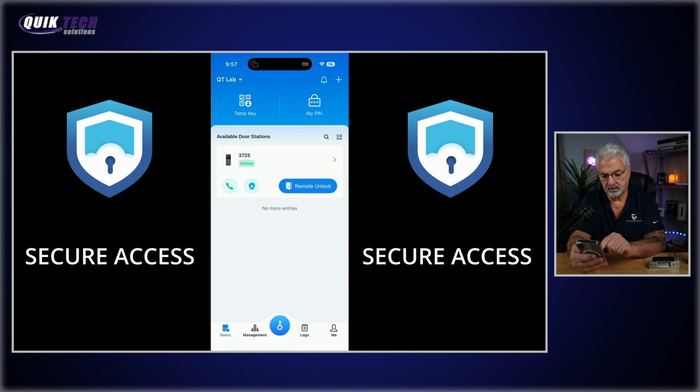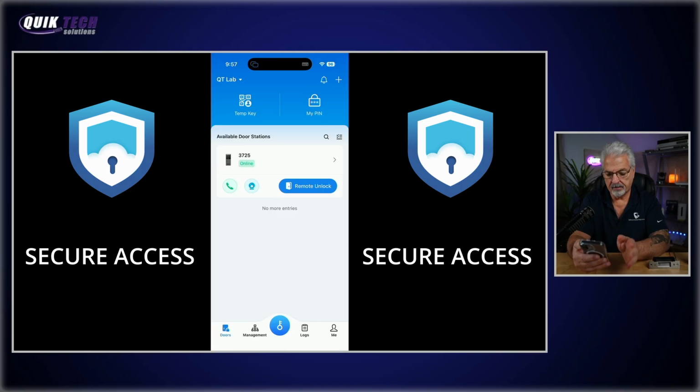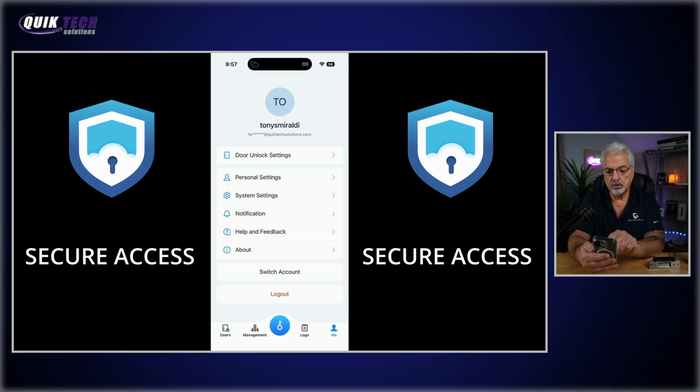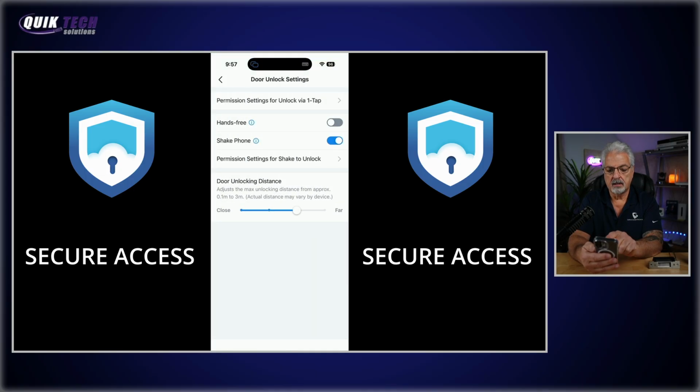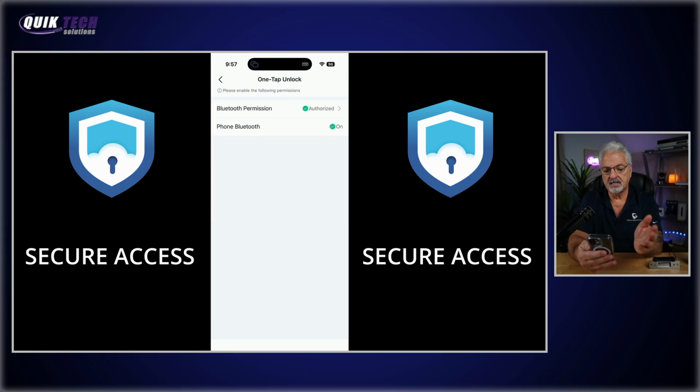At the very bottom in the center, you have a large blue circle with a key in it. That's your Bluetooth unlock. So you can press Bluetooth unlock if you're in the vicinity of the DoorStation and unlock the door via Bluetooth unlock. And then if we go over to the Me icon on the lower right, and we go to Door Unlock Settings, it says Permission Settings for Unlock via one tap, and you can see the Bluetooth permission is authorized and the phone Bluetooth is on.